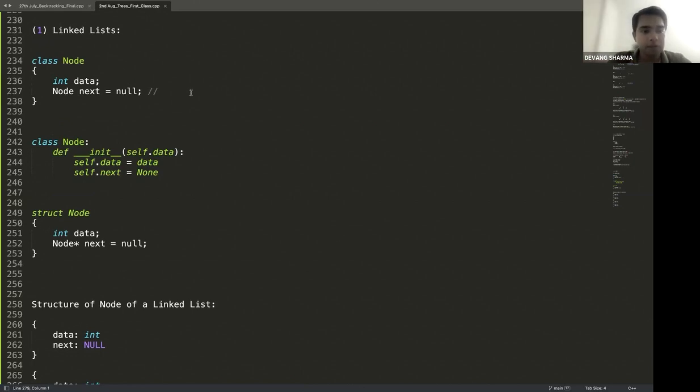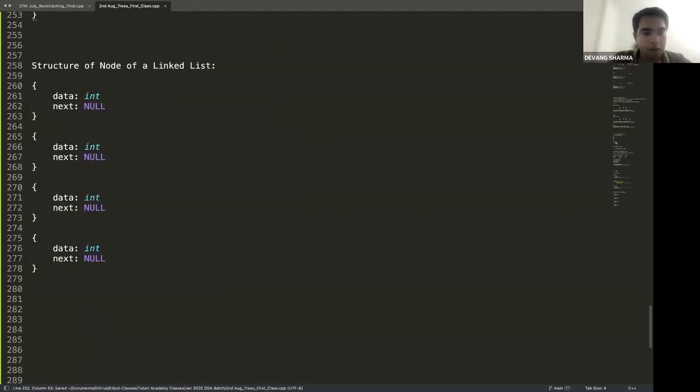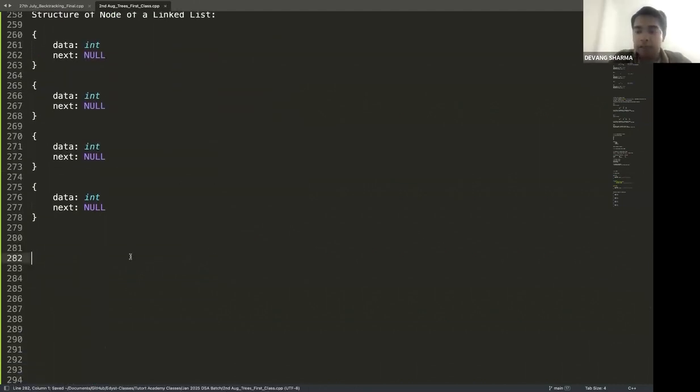Cool. This is what we call a self-referential object. This is again a self-referential object. This is a self-referential structure here. You can make it in a class also, but just for understanding. Once you got this schema, how did you make a linked list out of it?